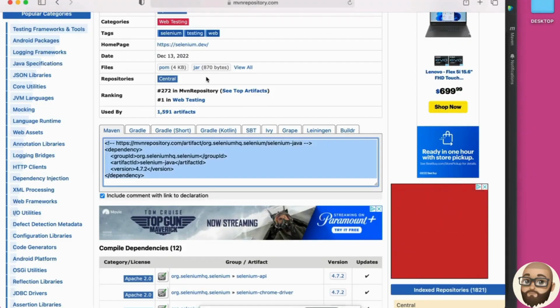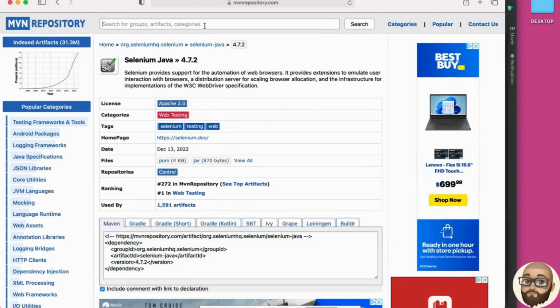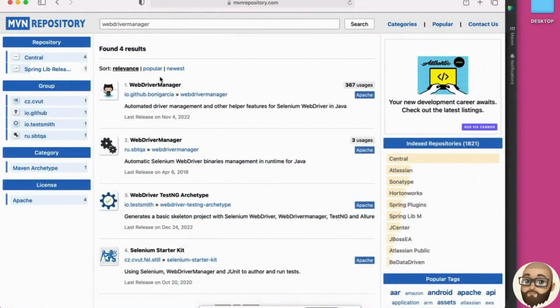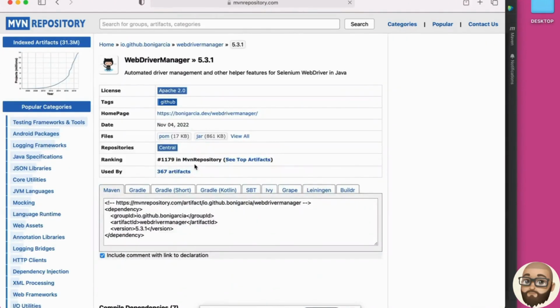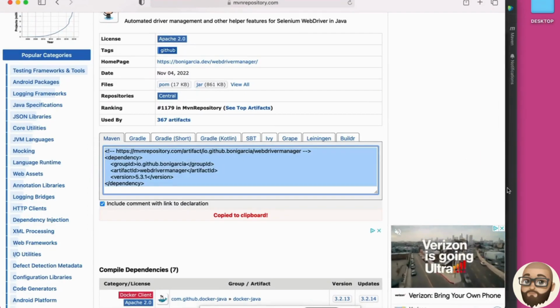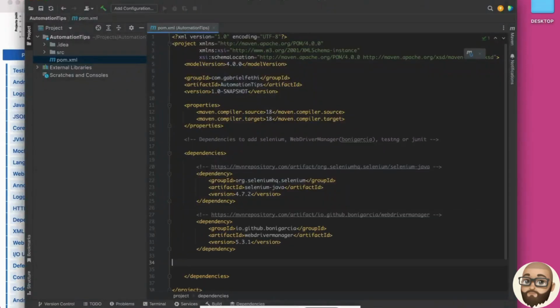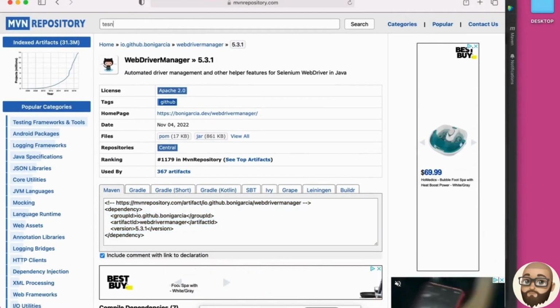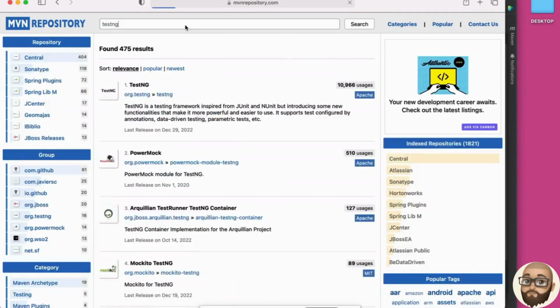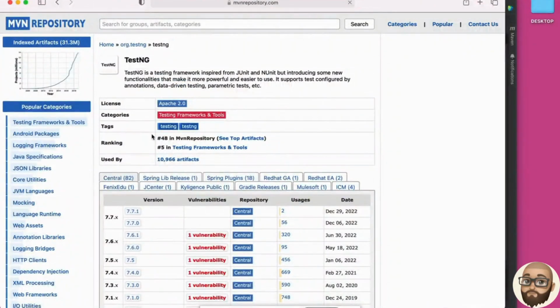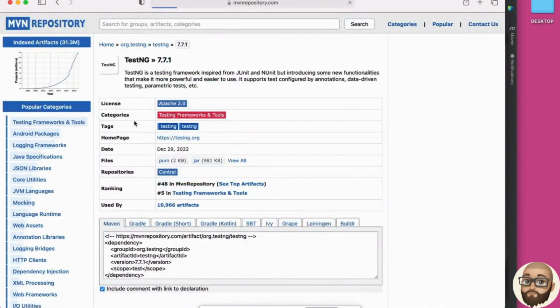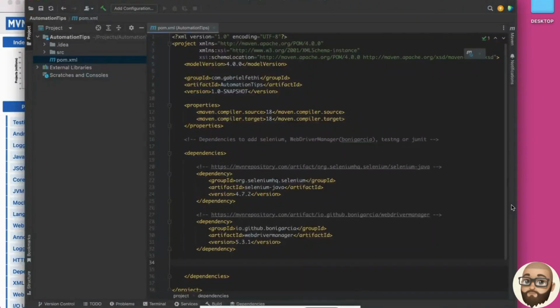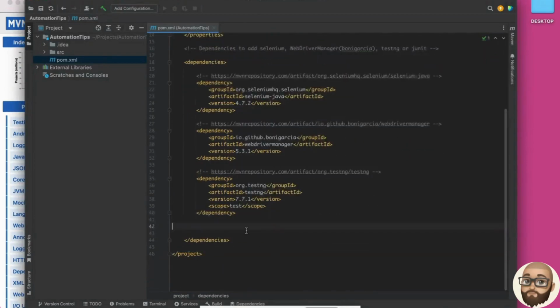Next, I'm going to get the WebDriver Manager dependency. Search for it, the top one that says Bonigarcia. Click it, latest version. Click this box and then paste it into your POM file. And finally, I am going to add the TestNG dependency. Search for it, click, and I'm going to get the latest version for this as well. Click it, and then paste it into your POM file.